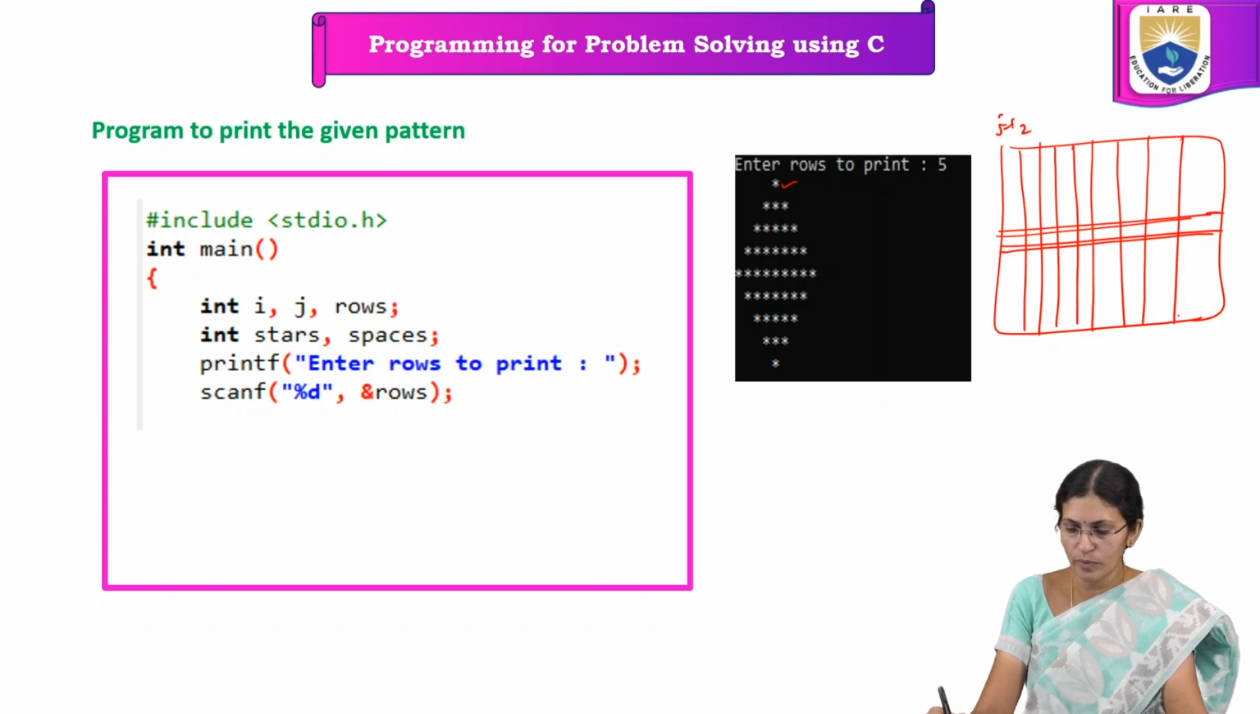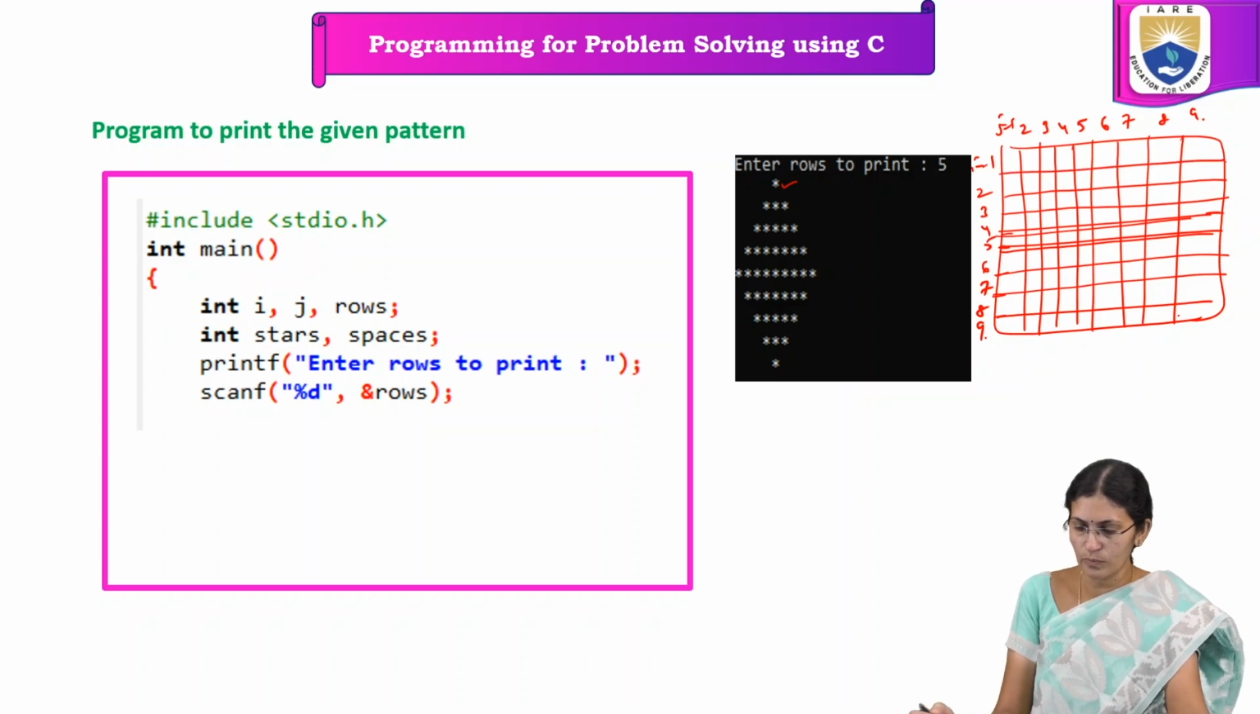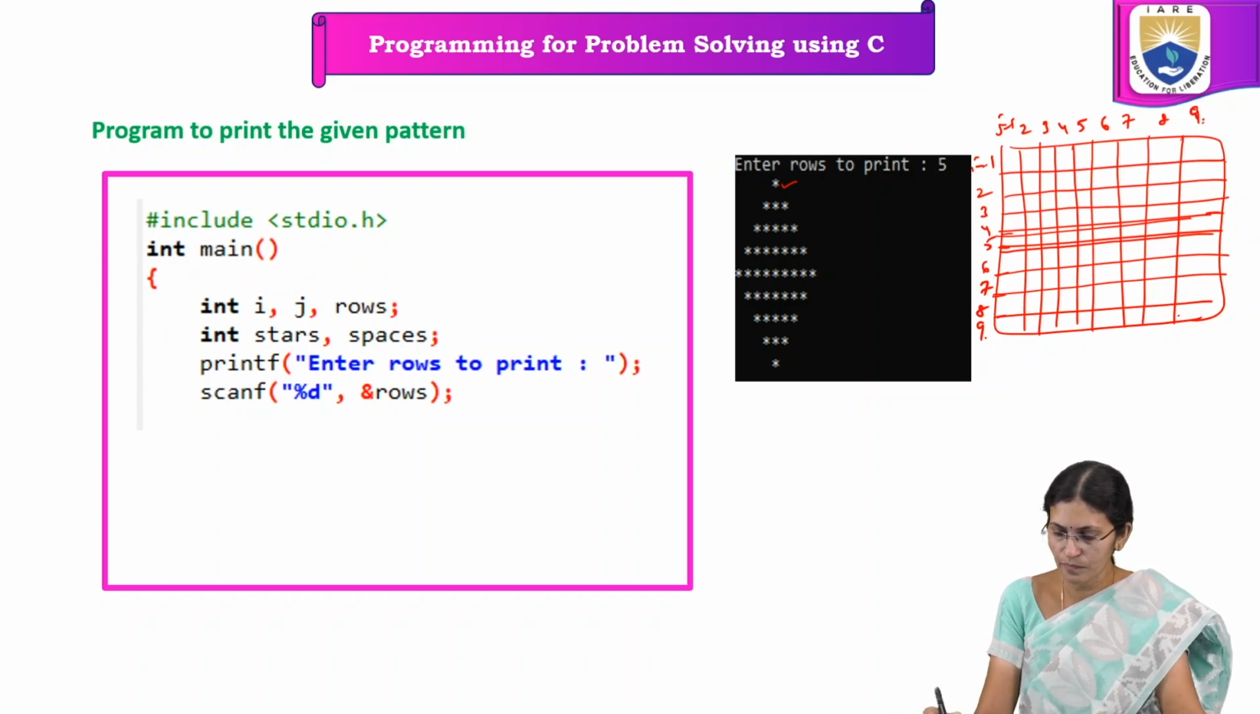So j is equal to 1, 2, 3, 4, 5, 6, 7, 8 and 9. And i also varies from 1, 2, 3, 4, 5, 6, 7, 8 and 9, and then back down 4, 3, 2 and 1. So this is how the pattern looks: 1, 2, 3, 4 and 5; 1, 2, 3, 4, 5, 6 and 7; 1, 2, 3, 4, 5, 6, 7, 8 and 9.